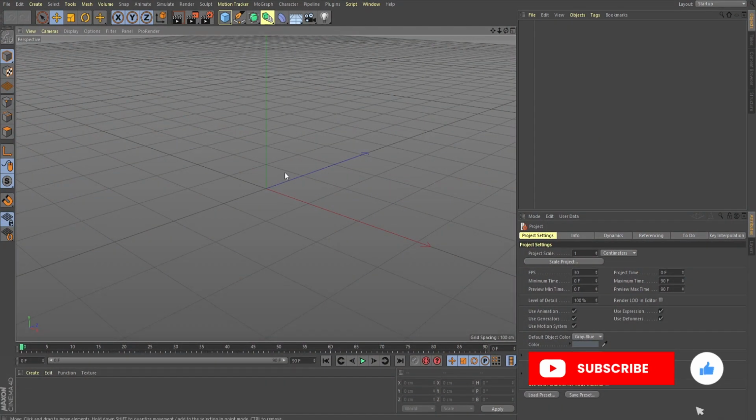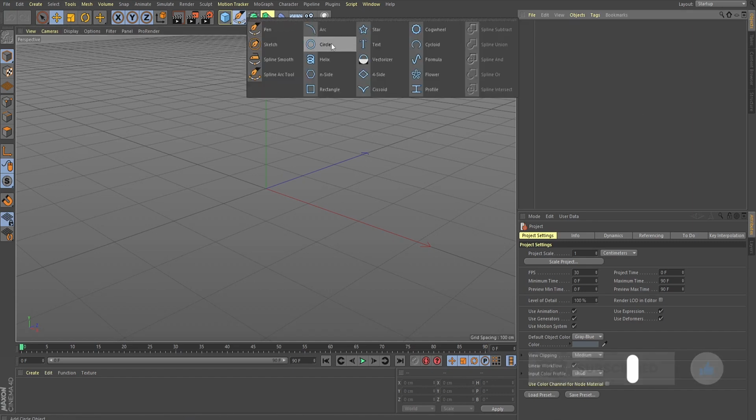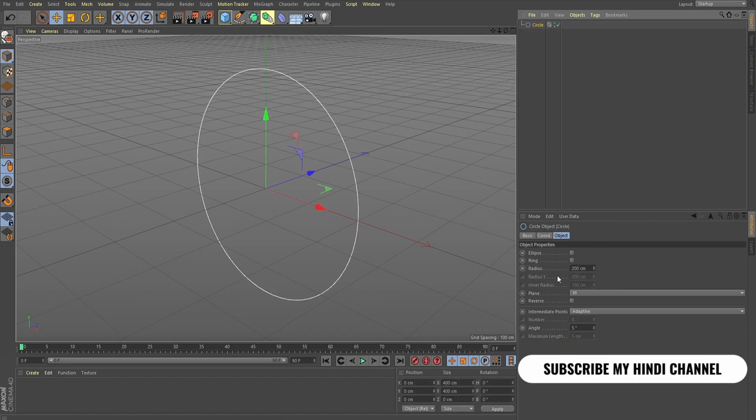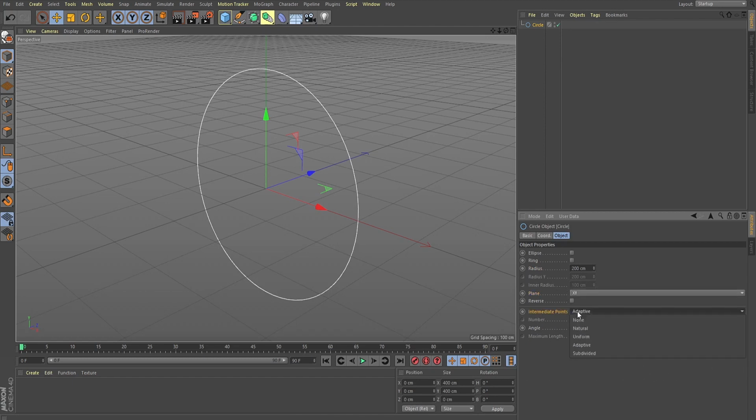So here we are in Cinema 4D. I'm using the R20 version. Now I'm going to go over here and choose this circle spline. Radius is 200, plane is XY, and instead of intermediate points adaptive, I like to choose uniform so we can change the numbers according to our needs. So I'll choose 8 over here.